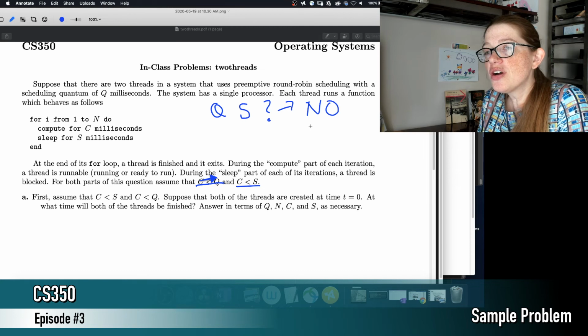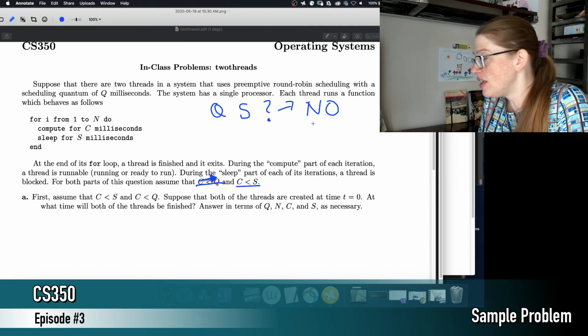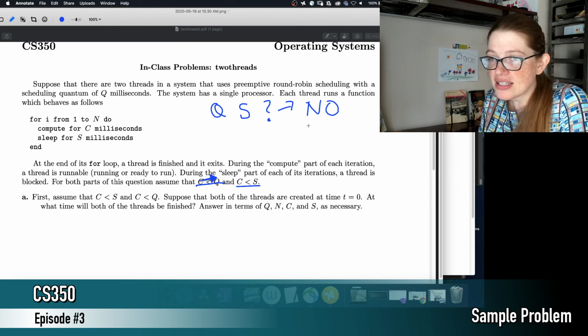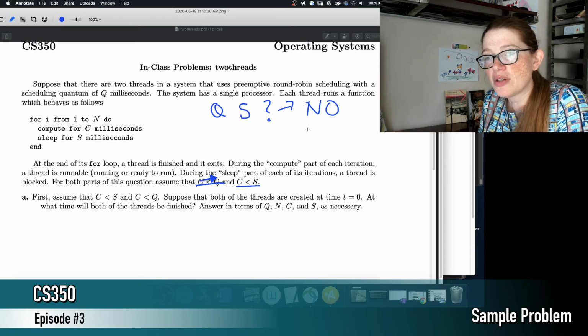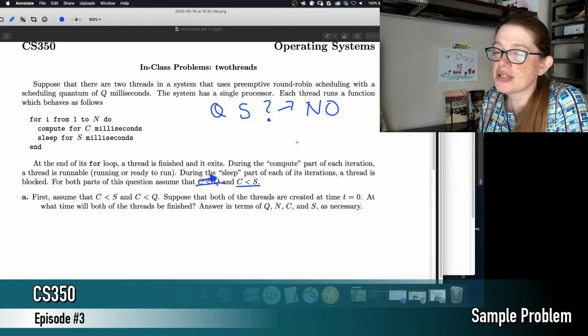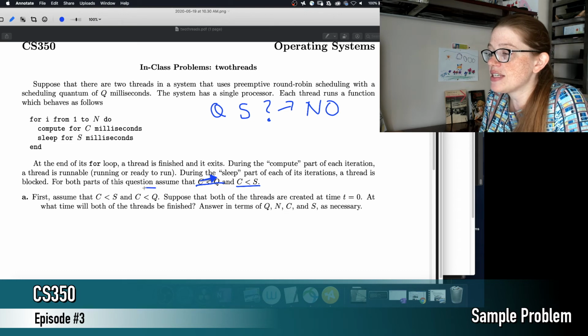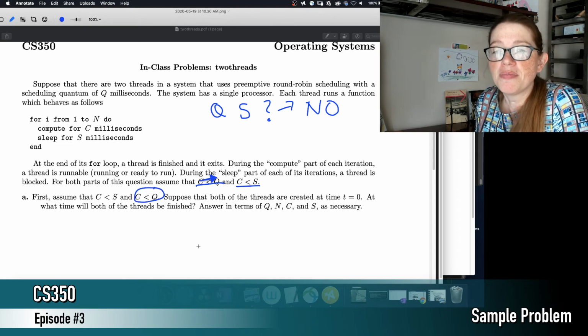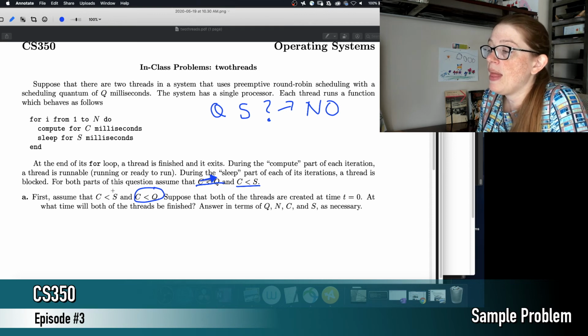Because if you are asleep, you're not using the CPU. And if you're not using the CPU, then I don't need to do a context switch with you, so I don't need to preempt you. So when you're asleep, the scheduling quantum completely doesn't matter. So the only relationship that actually matters is this here, the relationship between the compute time and the quantum, and the compute time and our sleep.